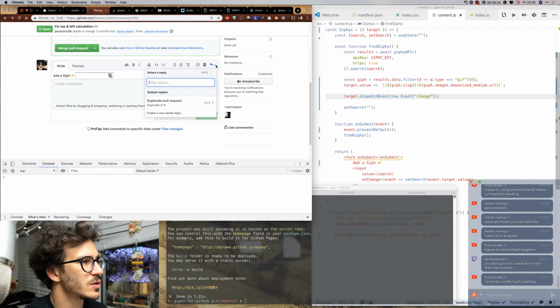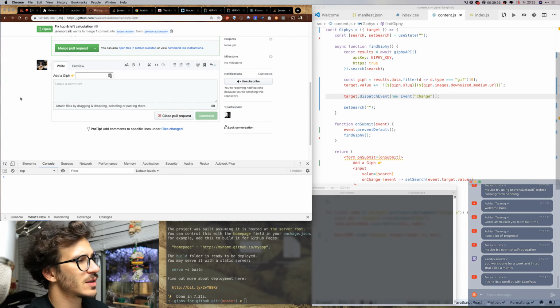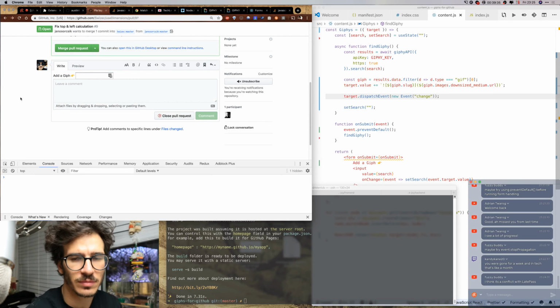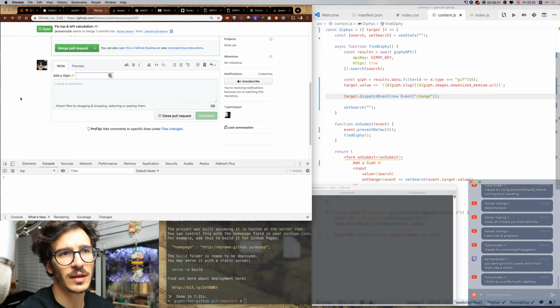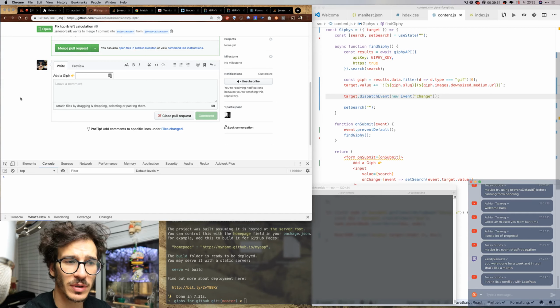Let's see, what does this do? Duplicate pull request, no. At, no. Because basically the problem is that when I try to insert something into the text area, it breaks GitHub's fancy form JavaScript, and that's what's breaking things. So I think I'm gonna stop at this point.